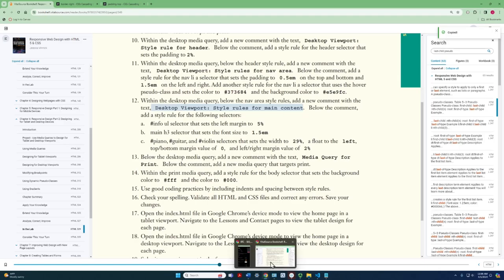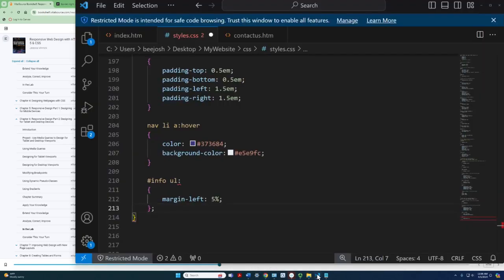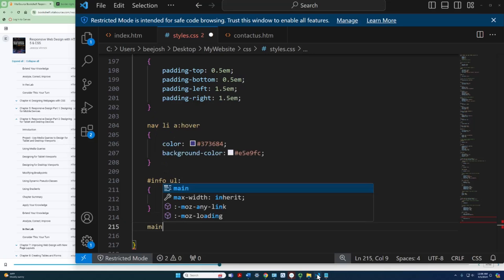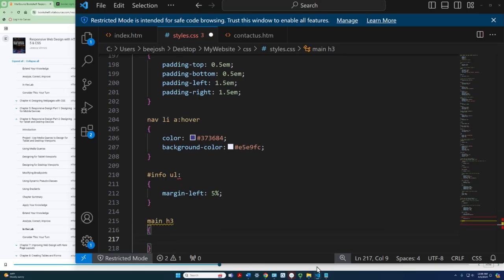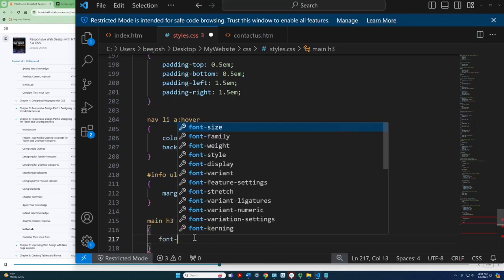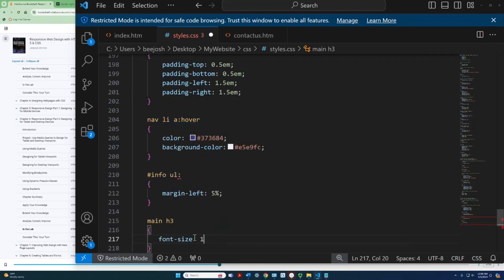Okay, then we're going main H3 selector. So we're going to add in here. Oh, we don't want a semicolon there. Okay, now we got the main predefined element or div. And we want an H3, so whenever we have a heading of an H3 heading, we want to set the font size to 1.5. Now when we get done with this, we're going to be testing both environments within Chrome.